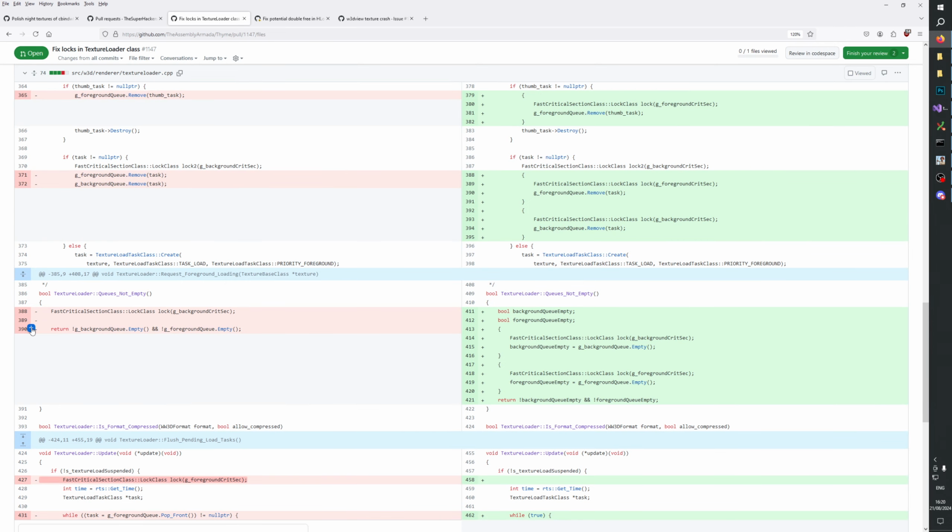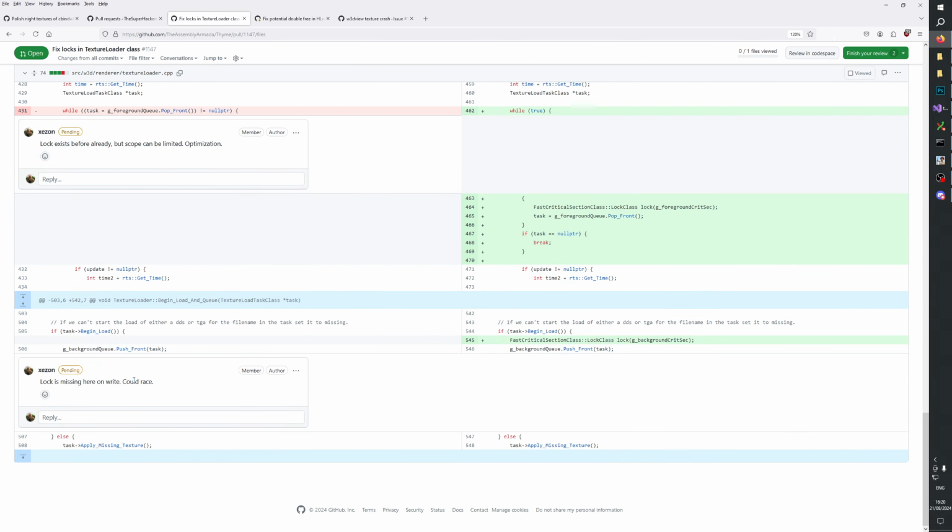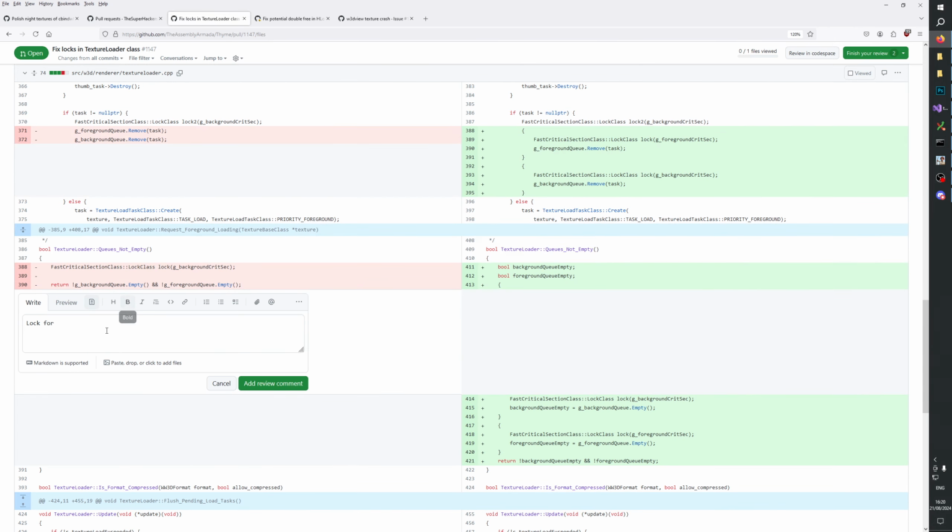Okay, here this is definitely wrong. No, wait. Yeah, it is wrong, because the foreground queue lock is missing. Lock for foreground queue is missing here on read. I'm not sure if it could raise. Let's omit that.